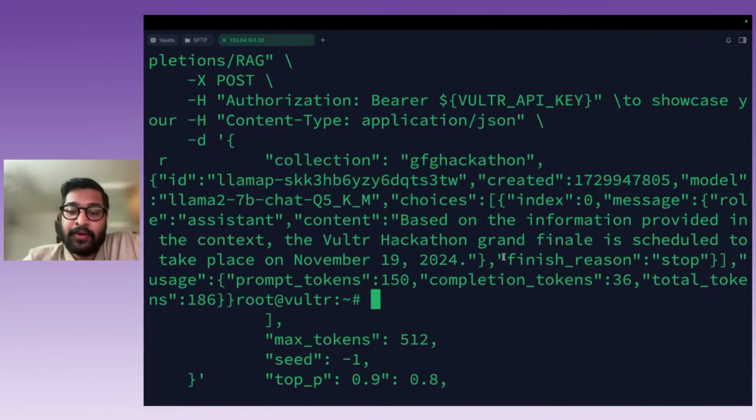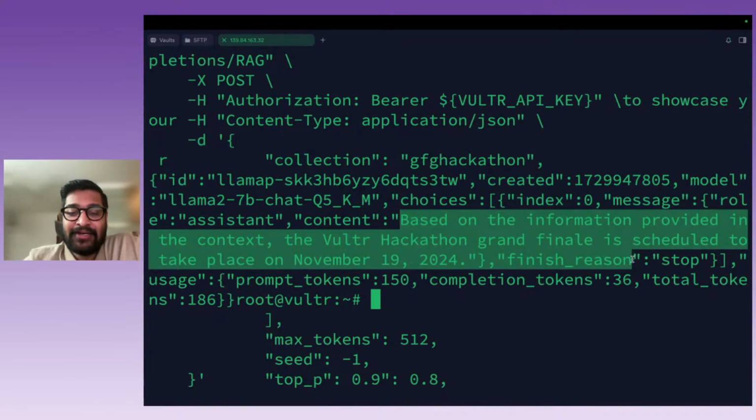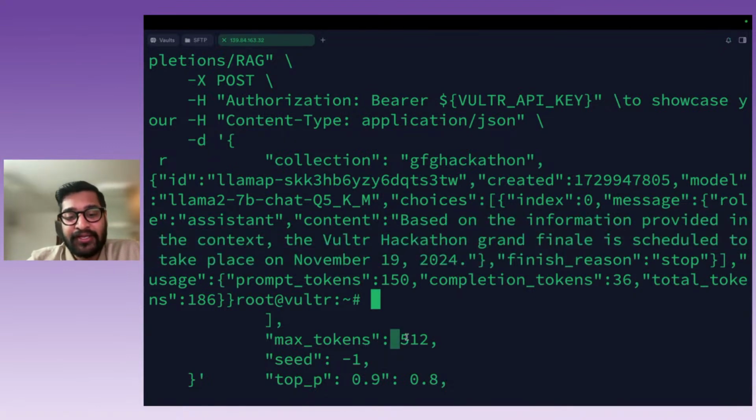We have been provided with some data as well. Prompt tokens is 150, completed tokens is 36. That means this answer is divided into 36 chunks to answer our question. If I increase the max token count, the model will try to answer it in a more elaborate way. And we can also control the randomness by manipulating the temperature. The max value of our temperature is 1, and the lowest you can go is 0.